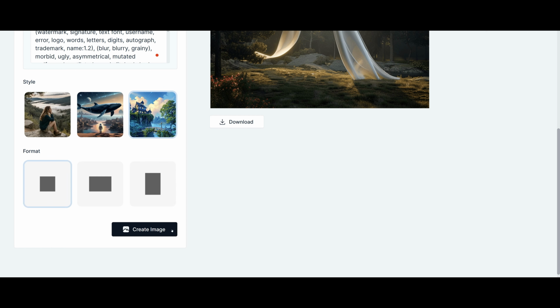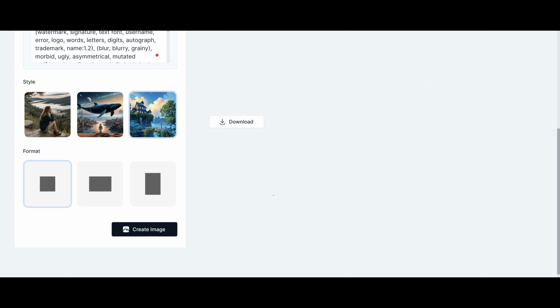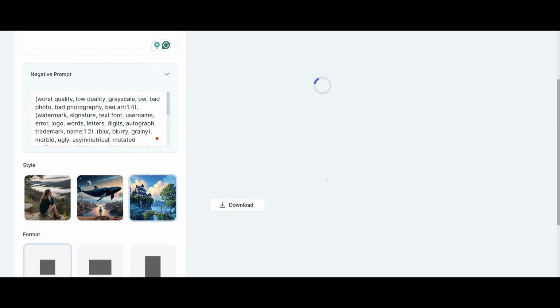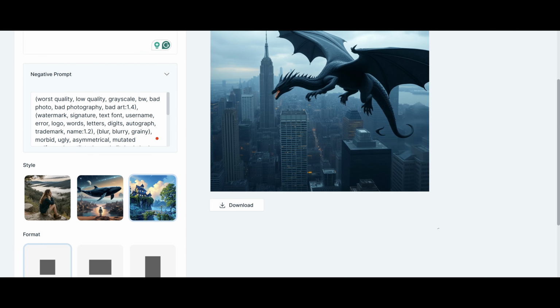Once you've selected your options, you just hit create image, and it's quite quick at creating the image. It should only take a few seconds, and there we go. And I really like that. That's probably one of the best ones that the AI has generated. Now that style was used in anime, which, I mean, it looks a little bit, but not that much anime-like.